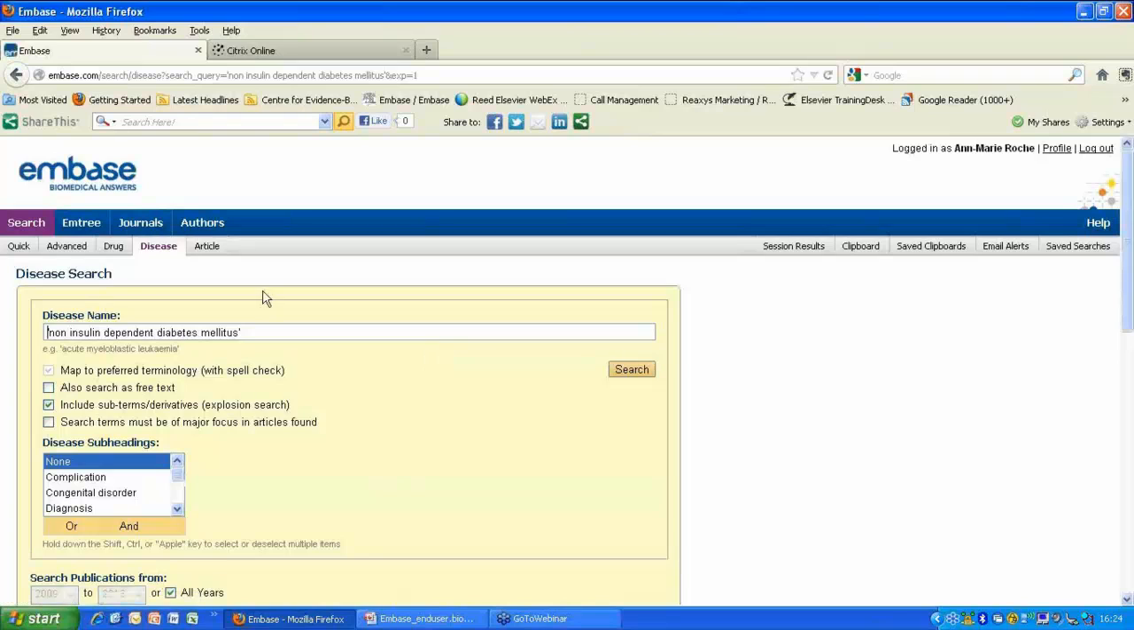And here we are, quickly and swiftly, hopefully, in the disease search.